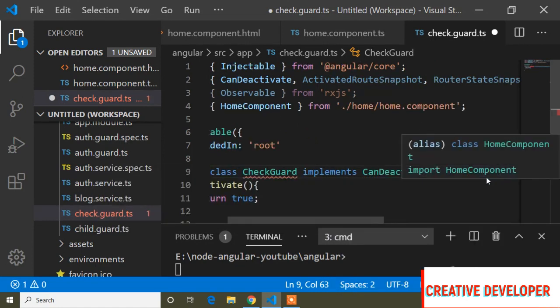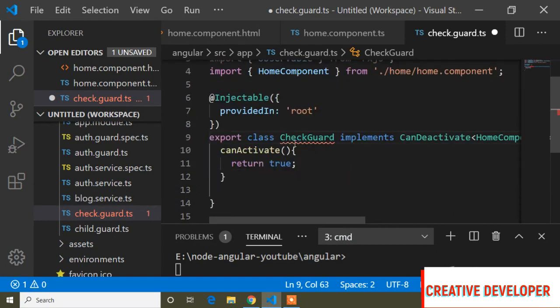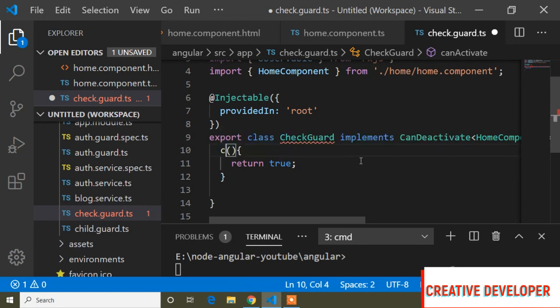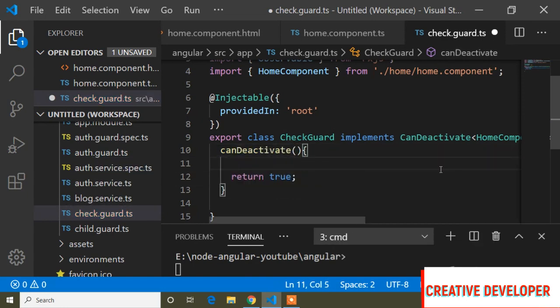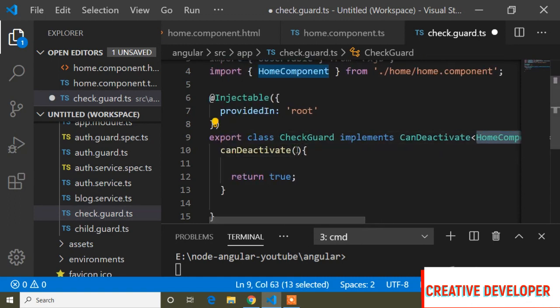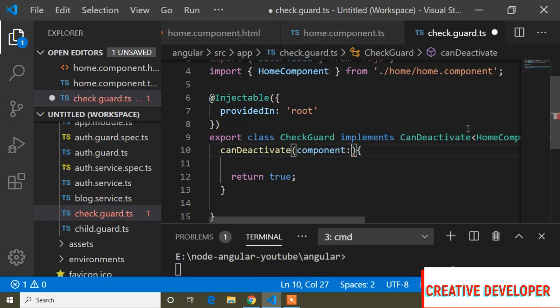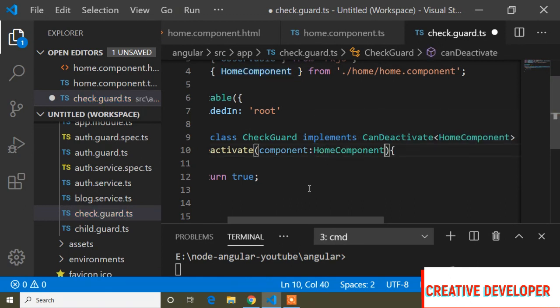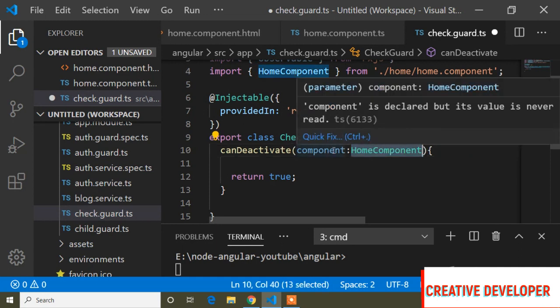With H and C capital. Now you can see it's still showing an error here because I have to change the method can activate to can deactivate, because this is the can deactivate guard. So I will write can deactivate. Now the error is gone, and now here I have to create a variable of this home component. So here I will write component as the variable, colon, and the type is HomeComponent. So now I created a variable of home component, and the variable name is component.